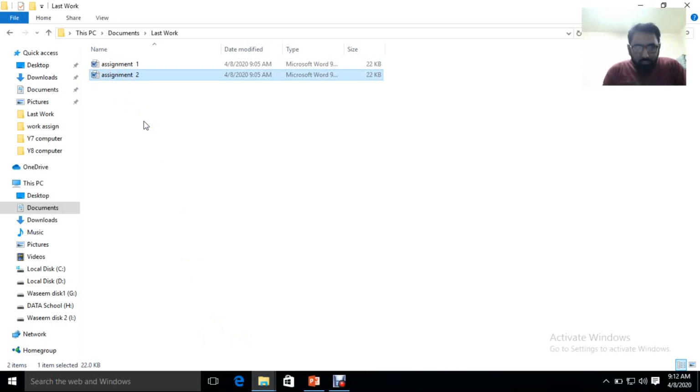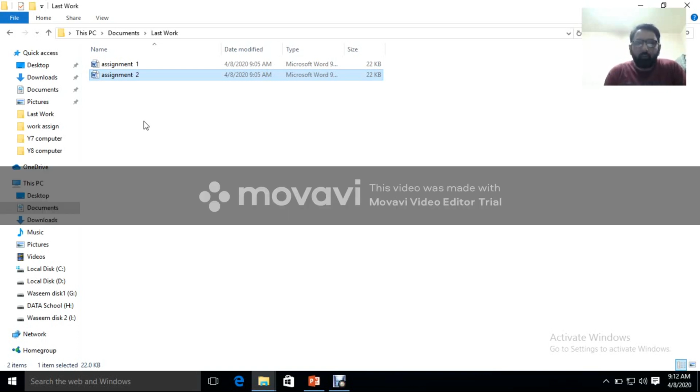So my dear students, here we have covered how to delete a file, how to create a folder, how to create a new file, how to save the file, and how to restore the file from the recycle bin. So hopefully you will understand.